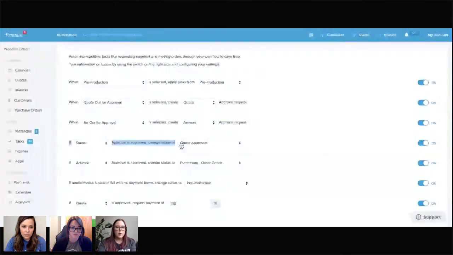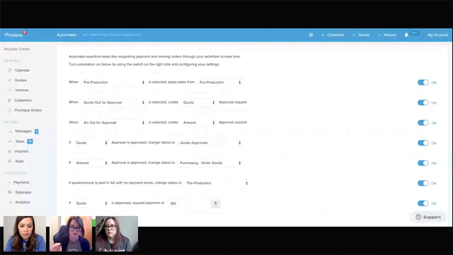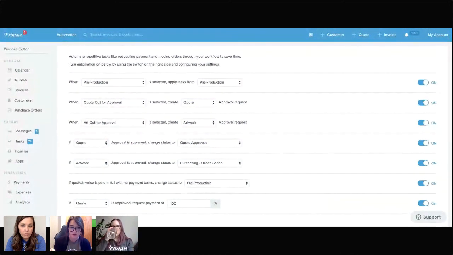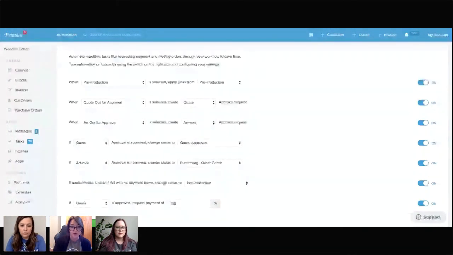So, when you're going to say quote out for approval, we're going to create a button on that order asking for an approval. I think this might be a good time to just interject and explain the connection between status change notifications and automations. One of the main questions that come up around these is people are expecting that the automations are also going to notify the customer, or notify somebody, that that change has been made.